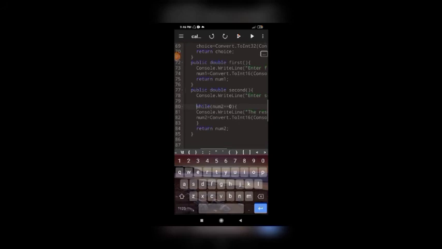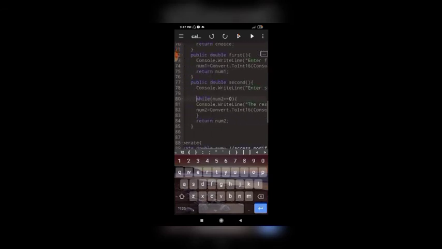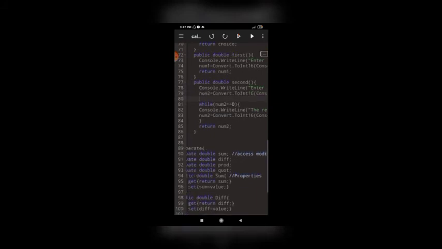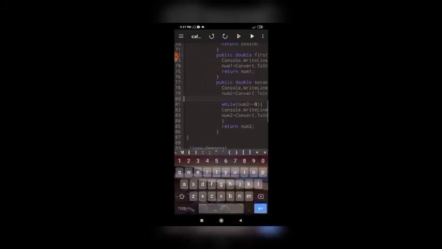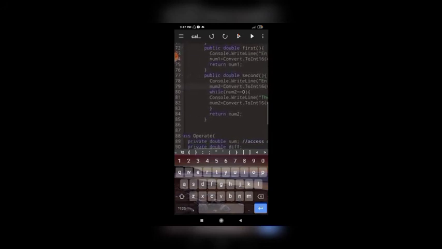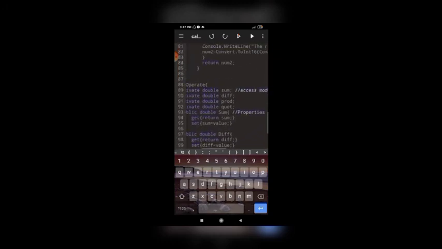As you can see, I have added a condition while num2 equals 0. So the result will be undefined. Try another one. Then the user must input another number that is not equal to 0. If this while loop is just only an instance, we have to copy this. So all is well. I think I have forgotten an inheritance.